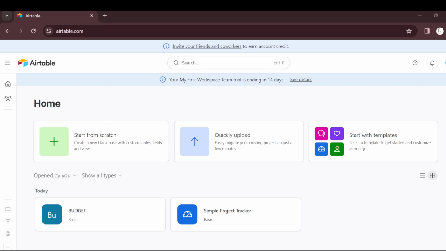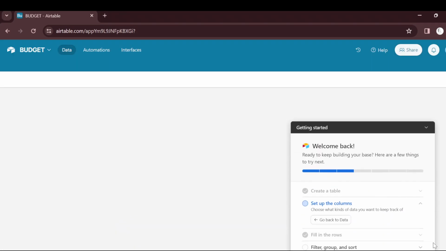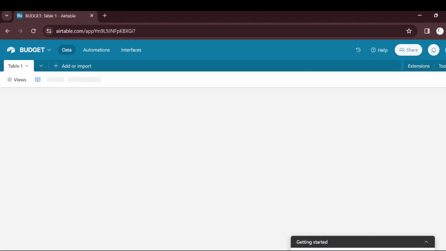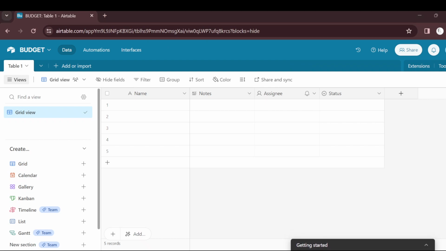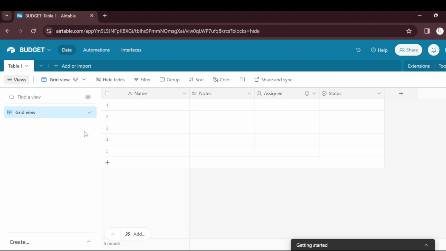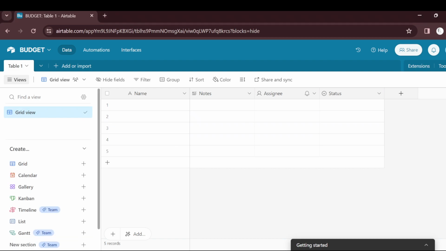The first step is to log in to your Airtable account, just like I have done here. And then the next step is to select the base where you would like to customize the table field. So this is the base. Once you select the base and you are brought to the base page, you can see details about the base page. You can see the fields. On the left side of the screen, you can see the different views available.